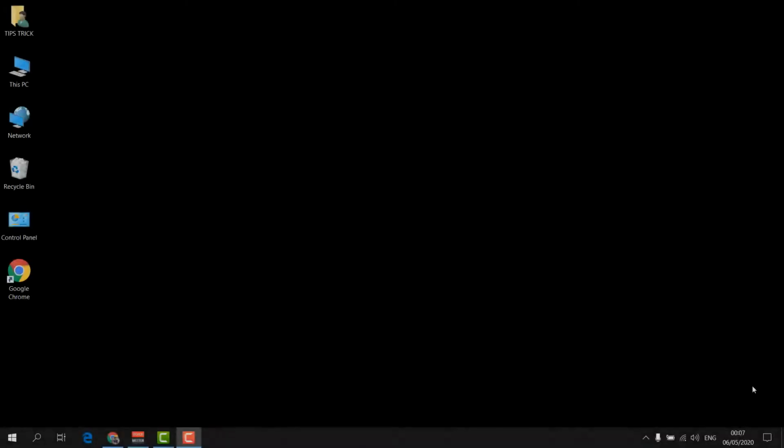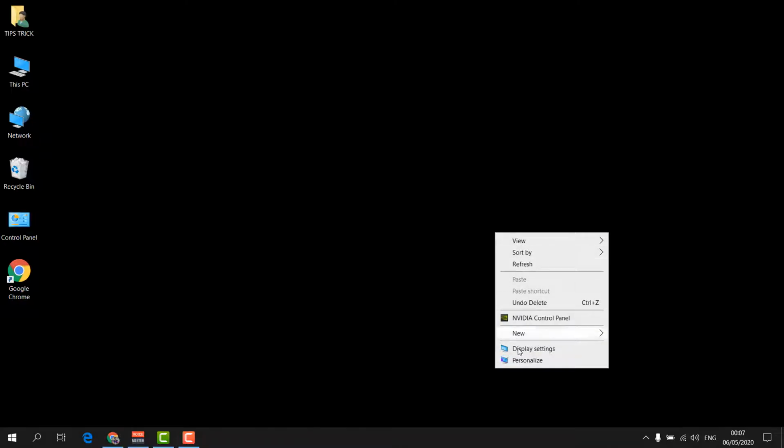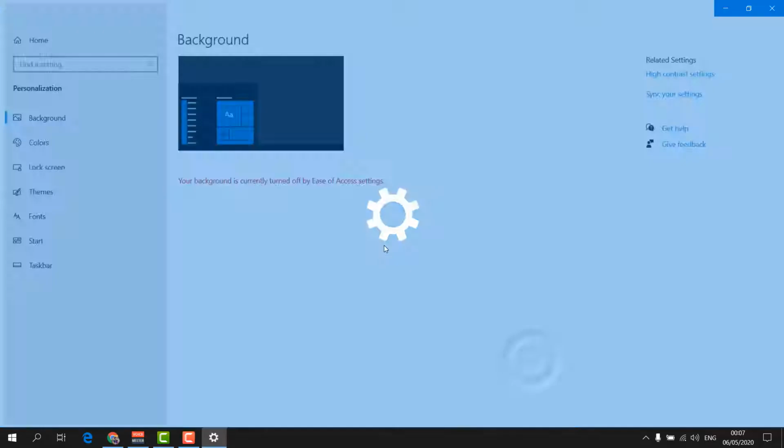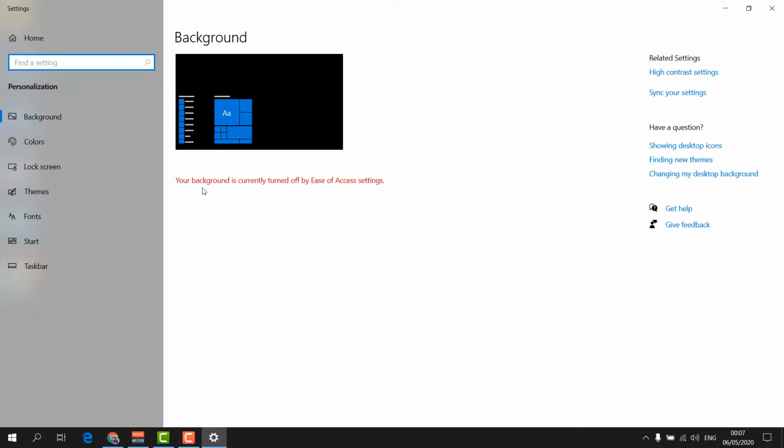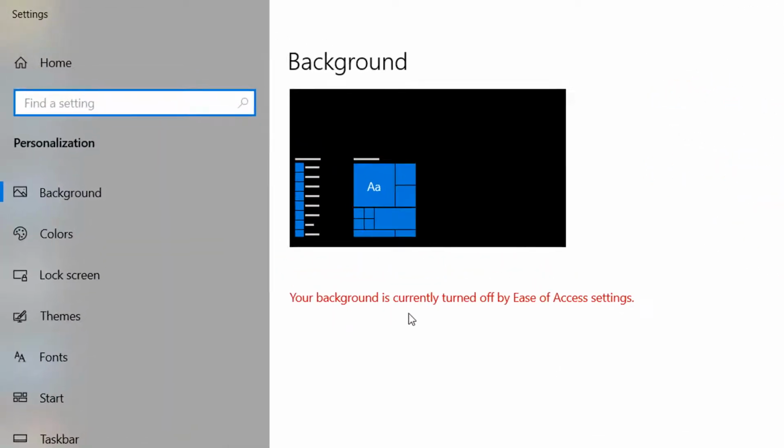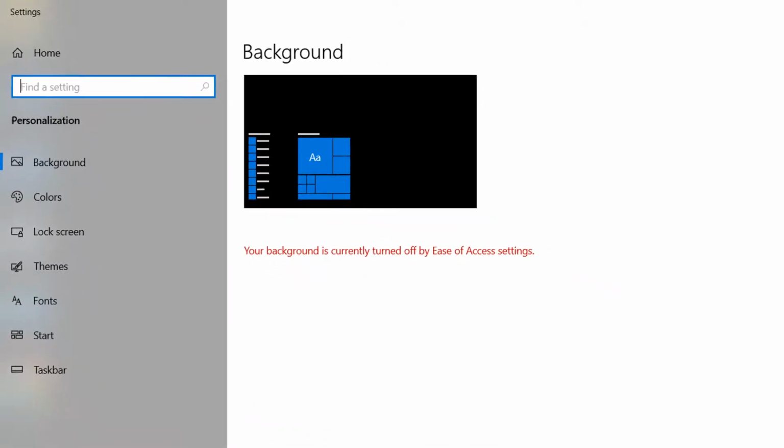You might have noticed that whenever you try to change your desktop background, it appears black, and whenever you click on personalize, you will see a message saying "your background is currently turned off by Ease of Access setting." So how can you easily fix that? I'm going to share with you how you can fix that.